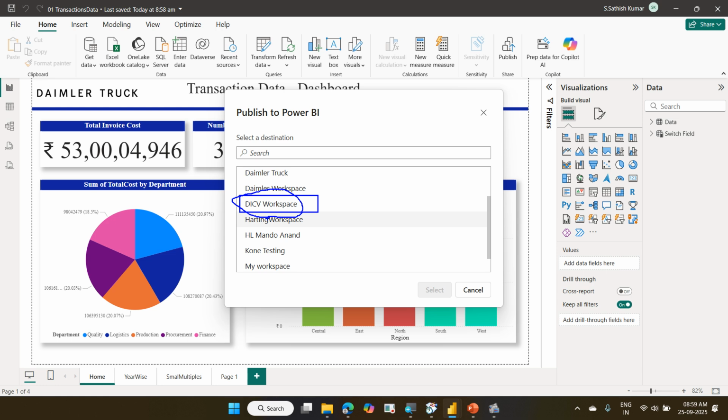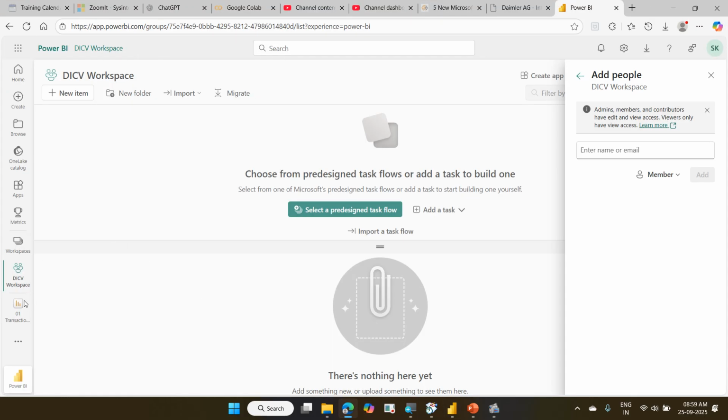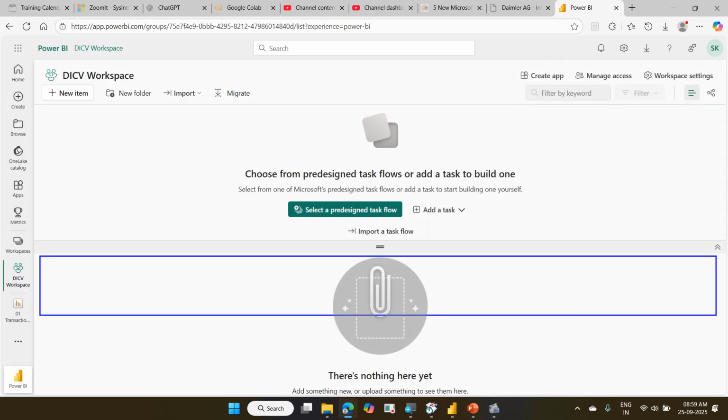So you can create your own workspace within your team, and you can give access to your team people also. You can try one here. Maybe within your team, you can give access and ask them to publish it and see whether that report is available in this workspace. After this, if they are publishing it, you can go online and go to that workspace. I'll go to the DICV workspace, and the published report will come here. You can try one or two. You can try within your team also. So just give access to any one of them and ask them to publish it and try whether it's working or not.